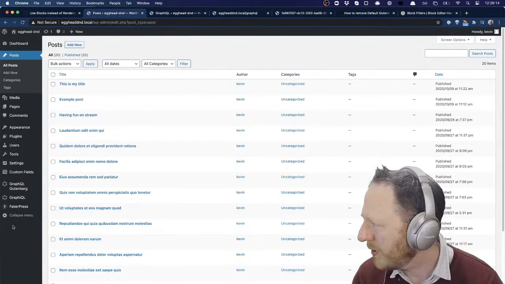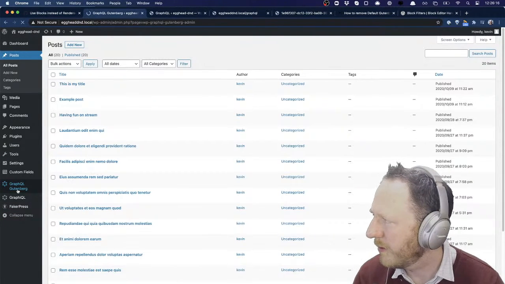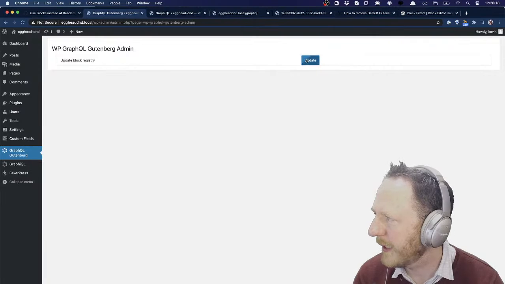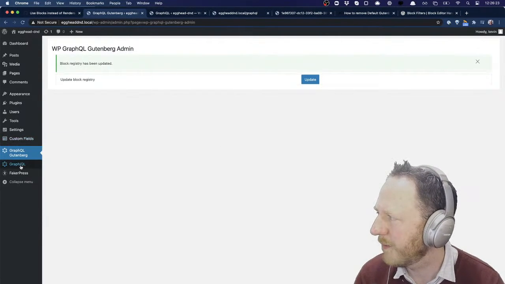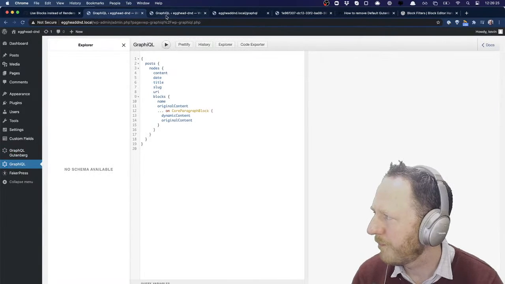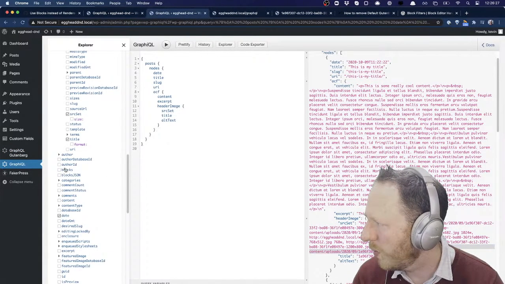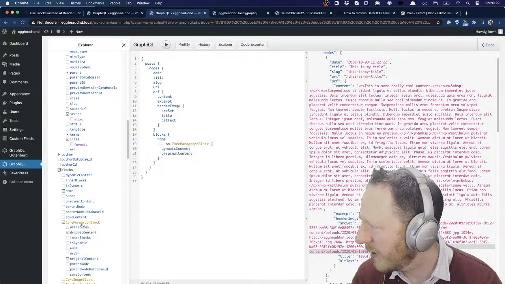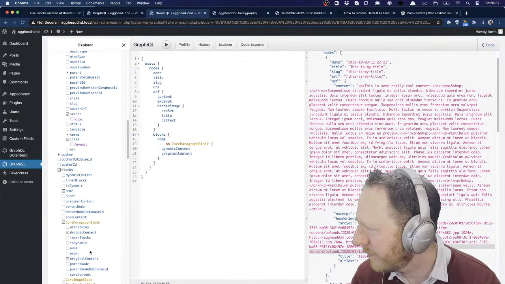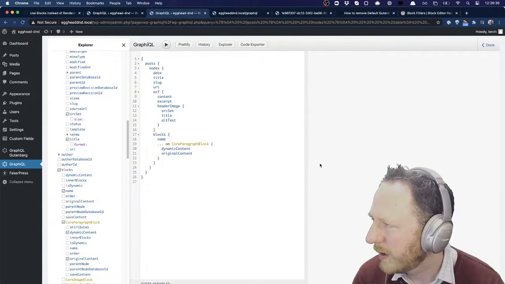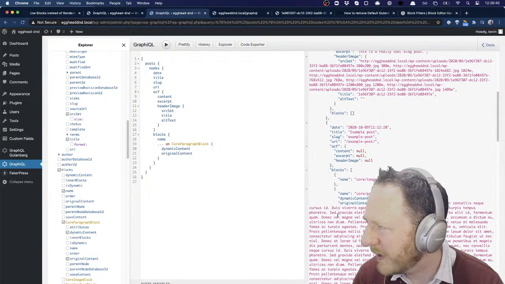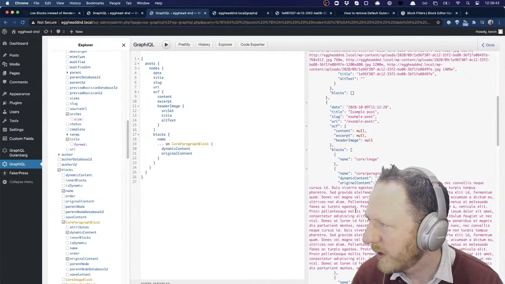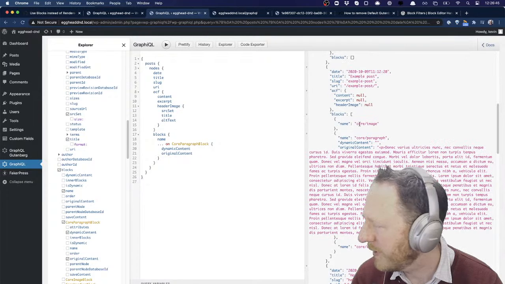Hold on. I also installed this GraphQL Gutenberg. Let me see if I update that. I'm curious if it might have done something. Let's see if it gives me anything extra on my Gutenberg blocks. I'm not expecting any blocks from the top one. It should be an empty array, that's fine. But this one, see, I've got my content.